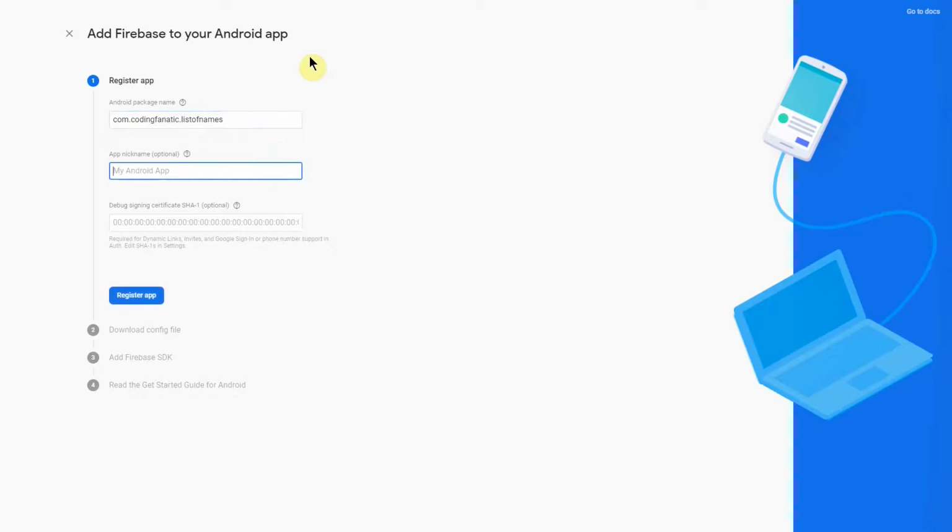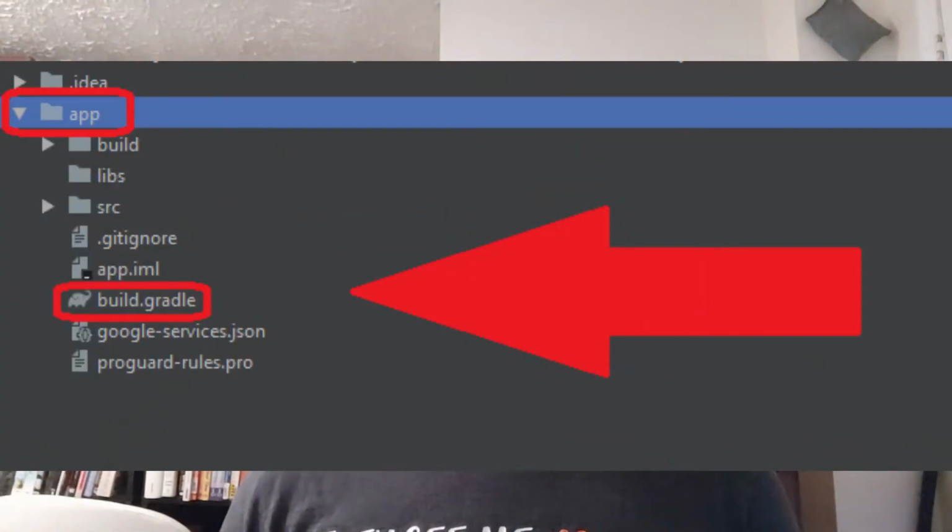So I downloaded this file, put it in the right directory, and then the final step was to download the Firebase SDK. But first I had to configure a few things in my Gradle build files, both in the root directory of the project as well as the app module directory. So I went to copy and paste the code, and I copied it into the app module directory, but then I saw that I didn't have a build.gradle in the root of my project.